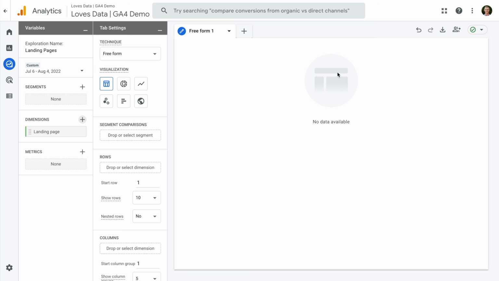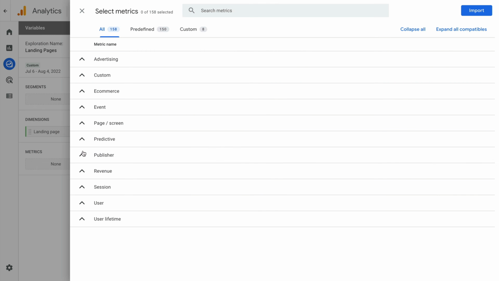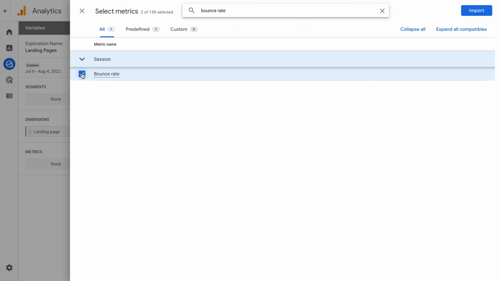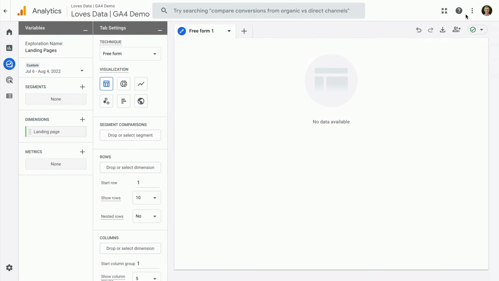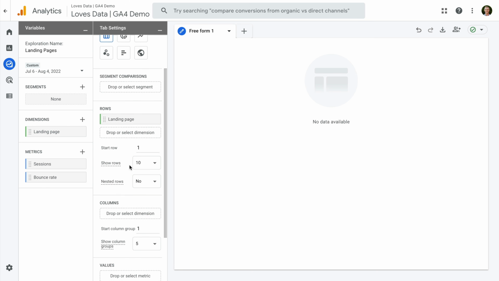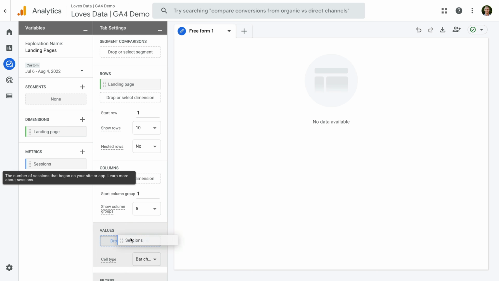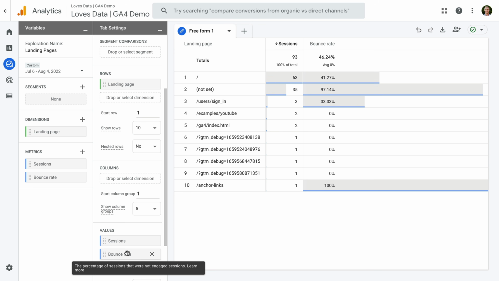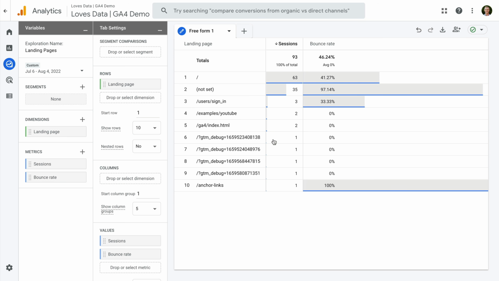Now let's click the plus sign next to Metrics. Let's search for and enable Sessions. And let's search for and enable Bounce Rate. And click Import. Now let's drag Landing Page under Rows, and Sessions and Bounce Rate under Values. We've now created a simple landing pages report that includes bounce rate.